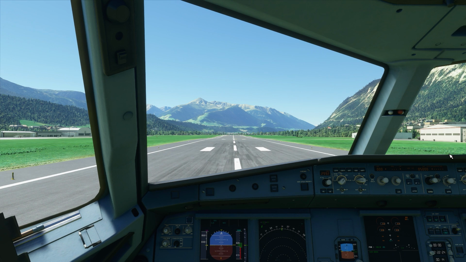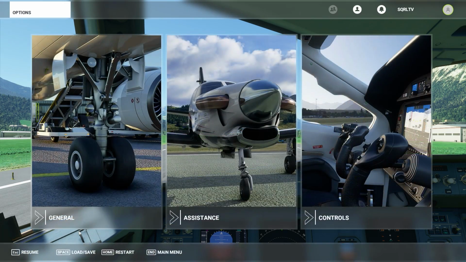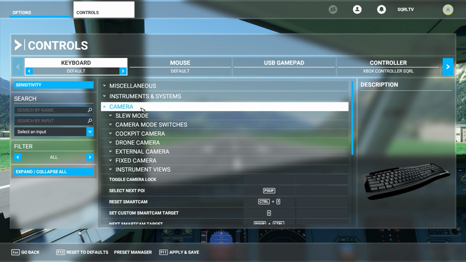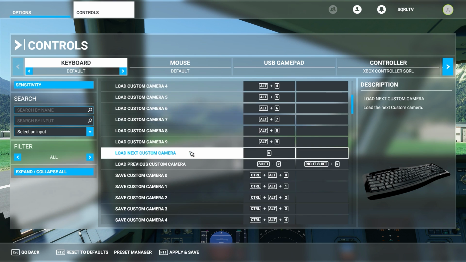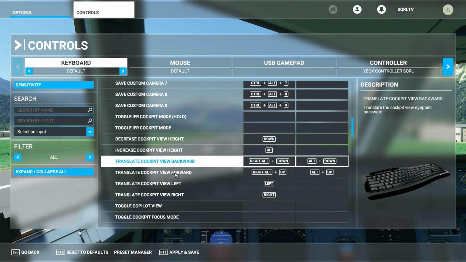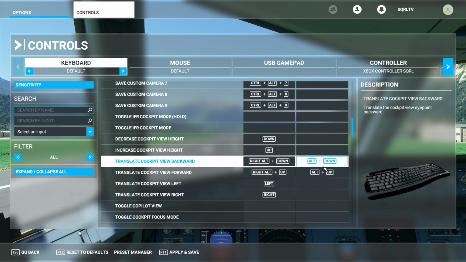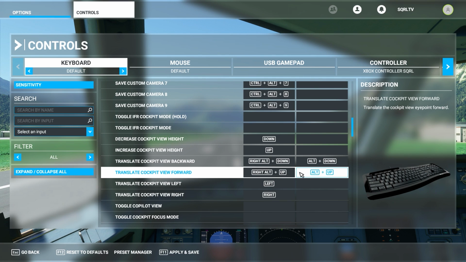However, before we do that, there's one thing that I really suggest that you do. Press Escape, go to Controls, then click on your keyboard, which should be on the default mapping. Choose all so we can see all the mappings. Camera, cockpit camera. And scroll down until you see this option here. Translate cockpit view forward and backwards. By default, the first column will go quite literally forwards and backwards, and the second column translates forward and backwards in a 45-degree vertical slope, which is very odd.